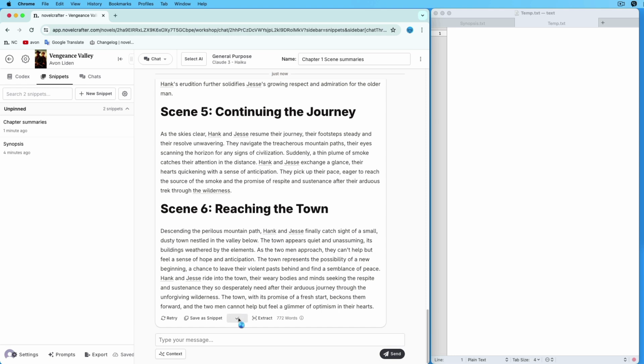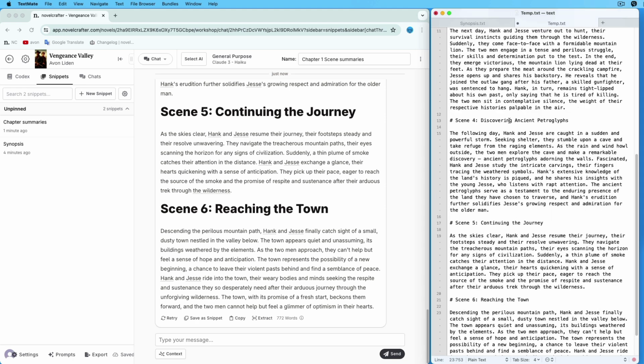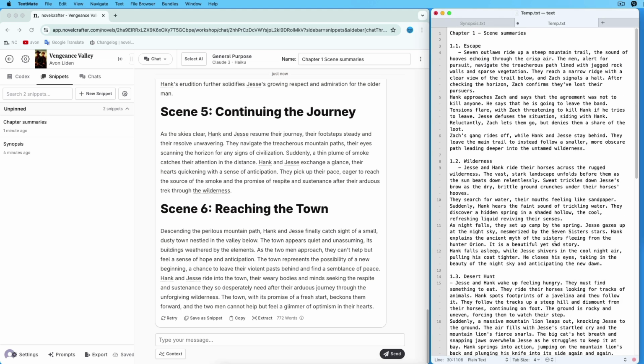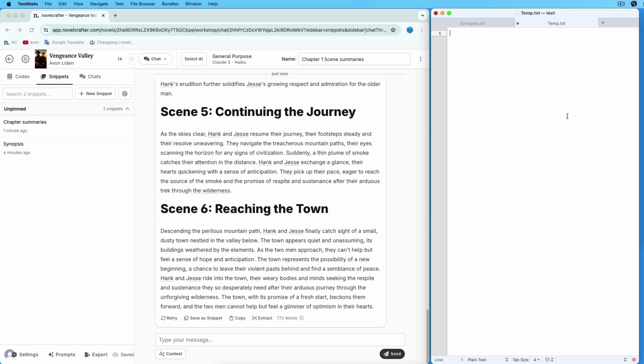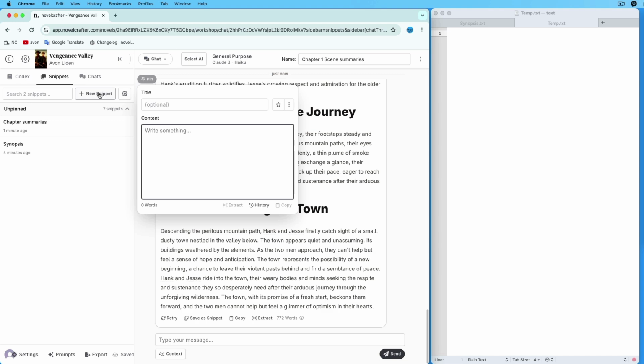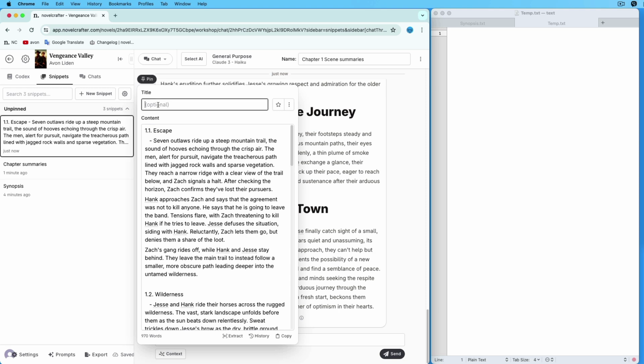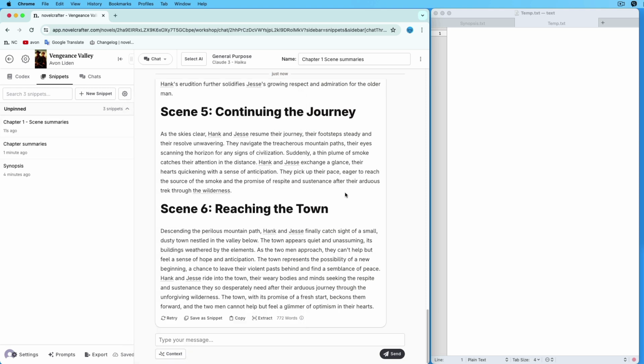I will copy this. I will go to my temp text and paste it in. And now I will look it over, and I will manually rewrite it to my liking. When I am done, I will cut it. And then I will go to my snippets. I will make a new snippet and paste it in. Adjust the title. Click outside. And so, I now have synopsis.